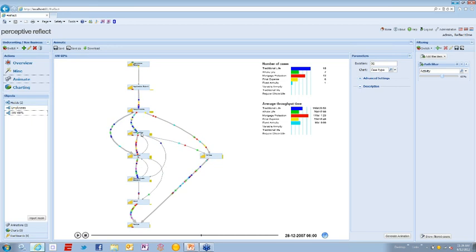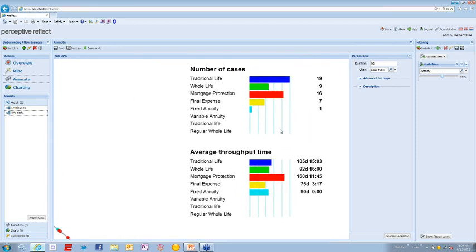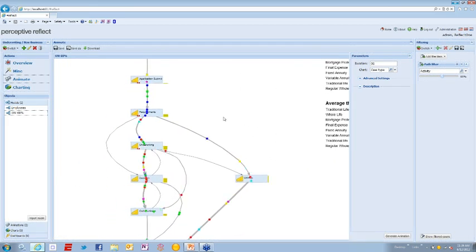You notice the different colors of the bubbles that are moving through the process. Over on the right, that tells us what kind of case or what kind of item is moving through our workflow or through our process. So blue represents traditional life, green whole life, etc. We also get some charts here on the average throughput time for those various case types.